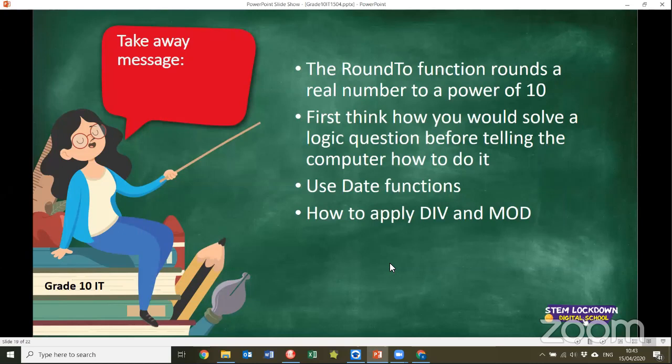Right, so this is what we've done today. We've looked at the round 2 function. We've had a look at the logic needed to do conversions and calculations. We've looked at some really useful date functions that I think are going to be really nice to use in PATS. And then we've applied div and mod.